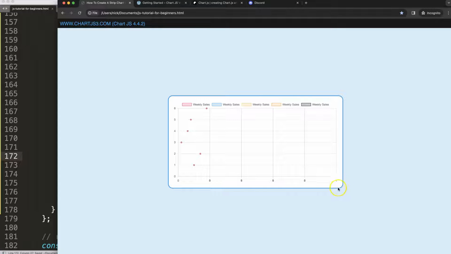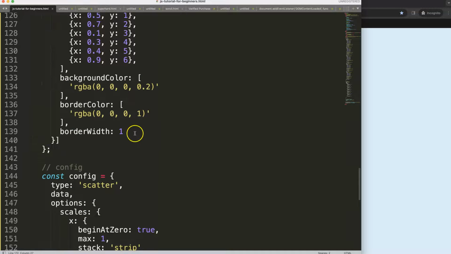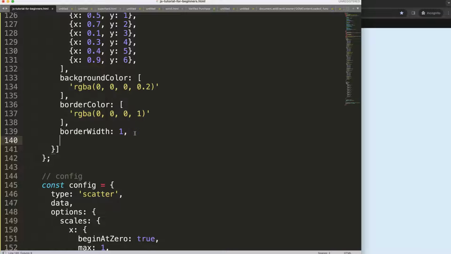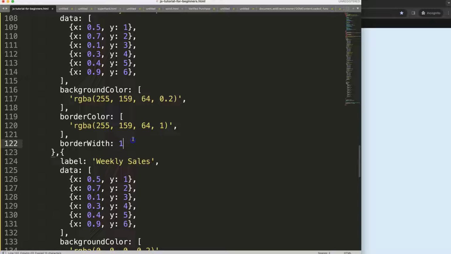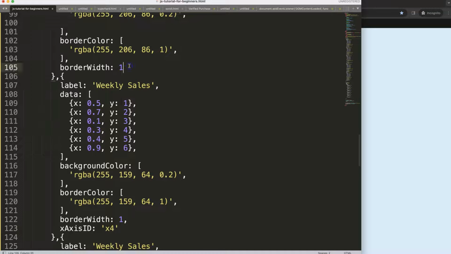There we are. I don't like these numbers. I'm going to hide these numbers, but I also want to make sure that all of these data points are on the right position. So for this one here, we'll say the x-axis ID will be x5. And then we can just copy this, put a comma here, paste, and this will be x4, and so on.